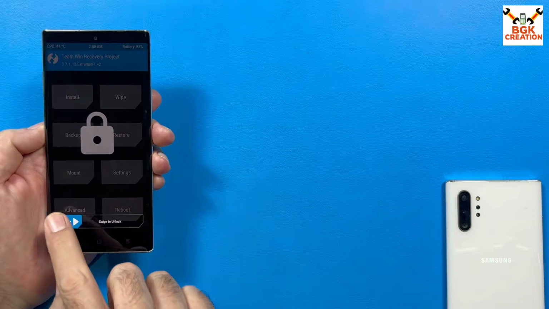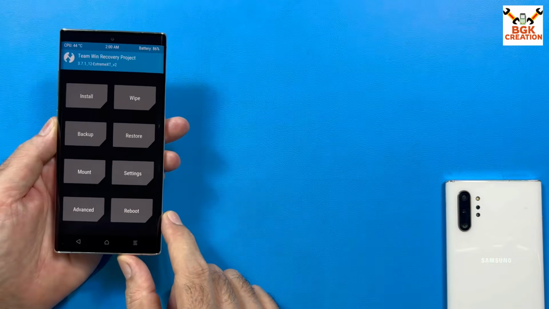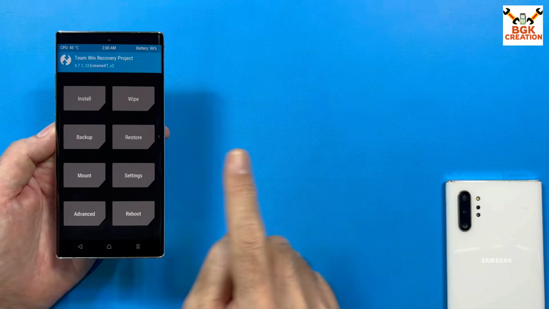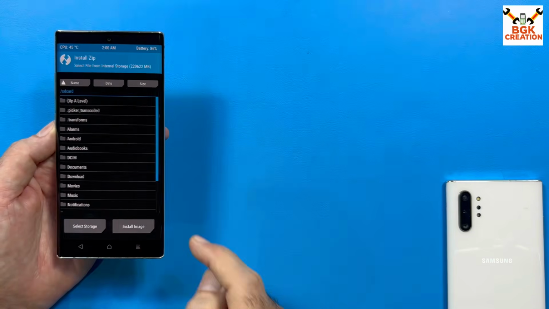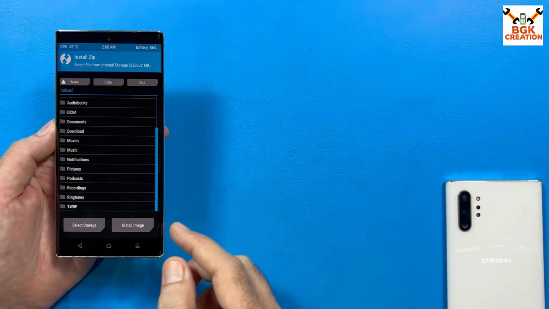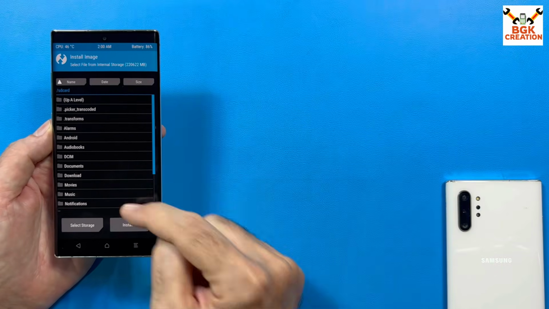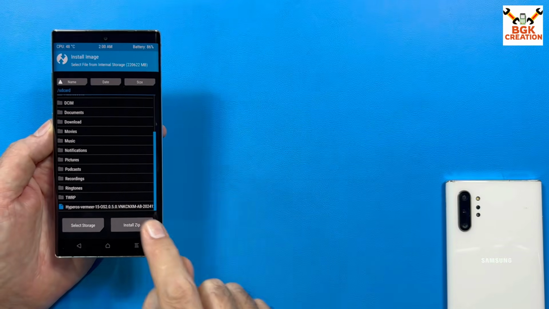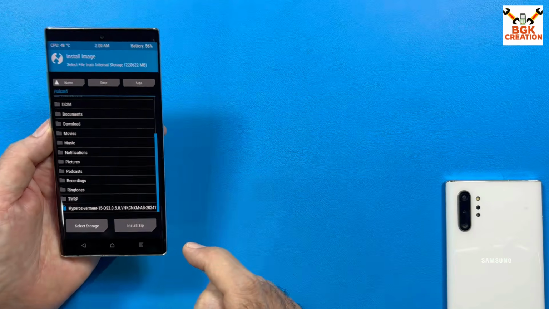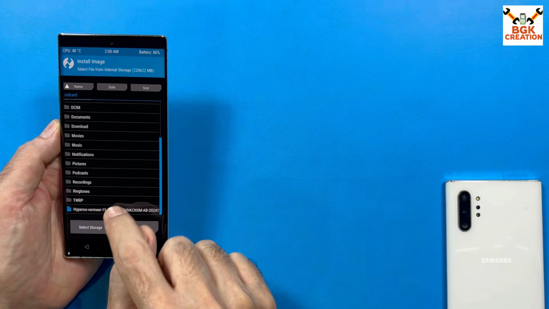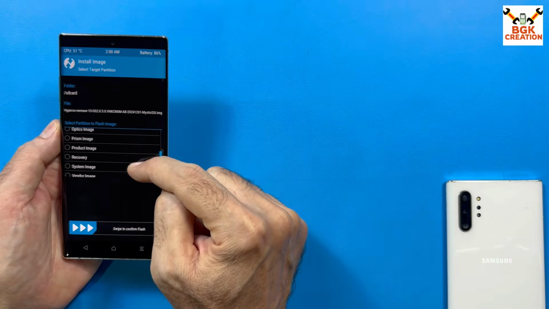First, I will unlock the TWRP recovery screen. Then there is no need to format anything. Just tap install. Scroll down. If you see the file is not here, right? Then tap install image. Now you will see the file appear on your mobile phone screen. Tap to select the image file, right? And then scroll down on the next window.